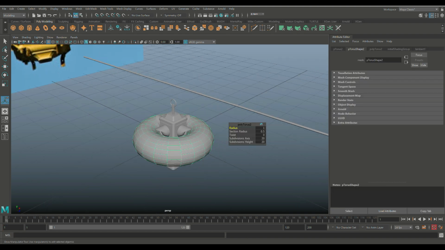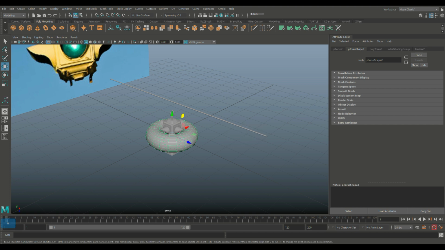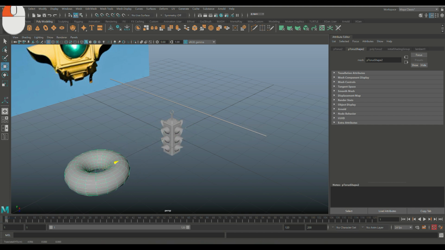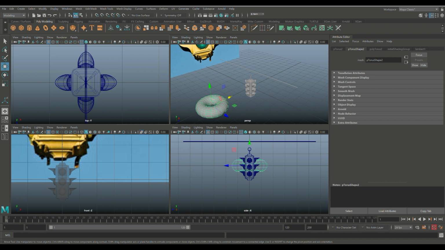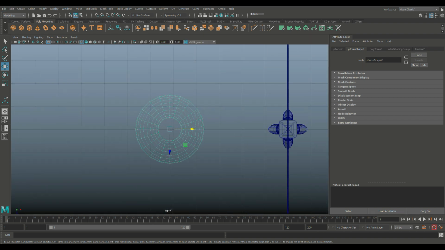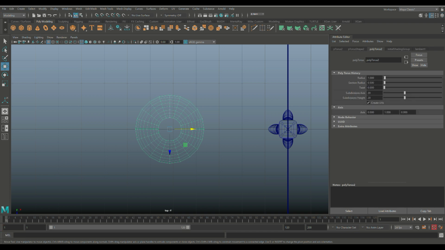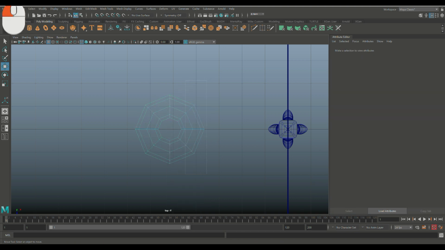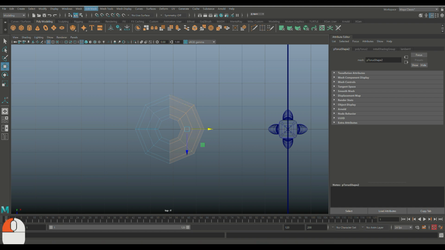New torus. We'll hit W, we'll move that back a little here. And let me think, we'll hit F to zoom in. We are going to reduce the count here. We're going to go in, let's do 8 by 8, should be good. We're going to right click at a face, drag select. Let's go to edit mesh and detach. So you can now move that out.